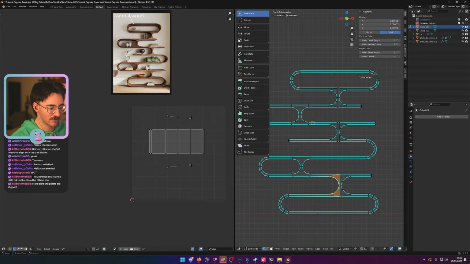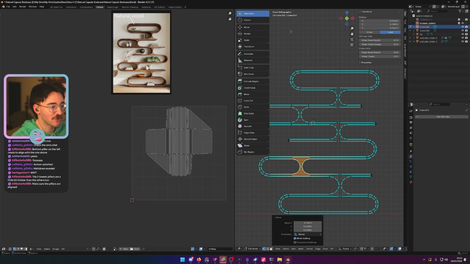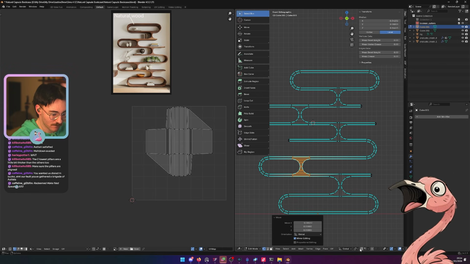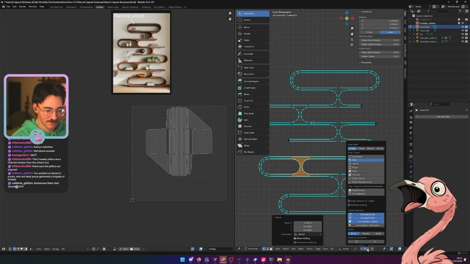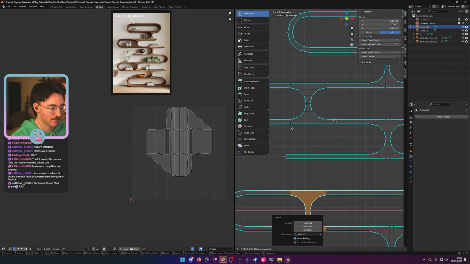Make sure the pillars are aligned. They are aligned. Actually, I'll tell you what. You wanted us dialed in, bucko? Ain't our fault you've gathered a brigade of autists. There are a lot of autists in the chat room.